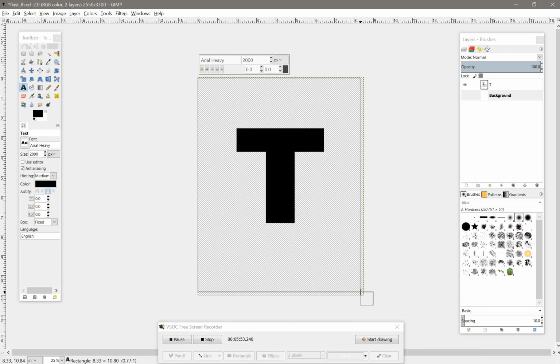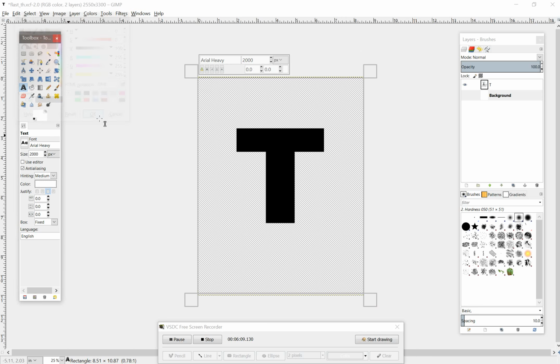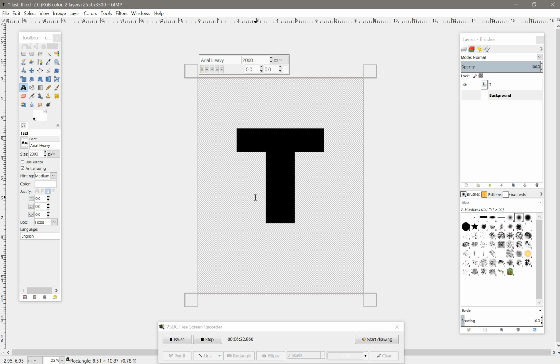I'm now going to click my text tool again because we're going to make a white letter H. Just as before, I'm going to draw a text box that is as large as my workspace. This time, my color is going to be white. I'm going to keep the same size and font, so I don't need to change those, and I already have it set to justify, so we don't need to change that.